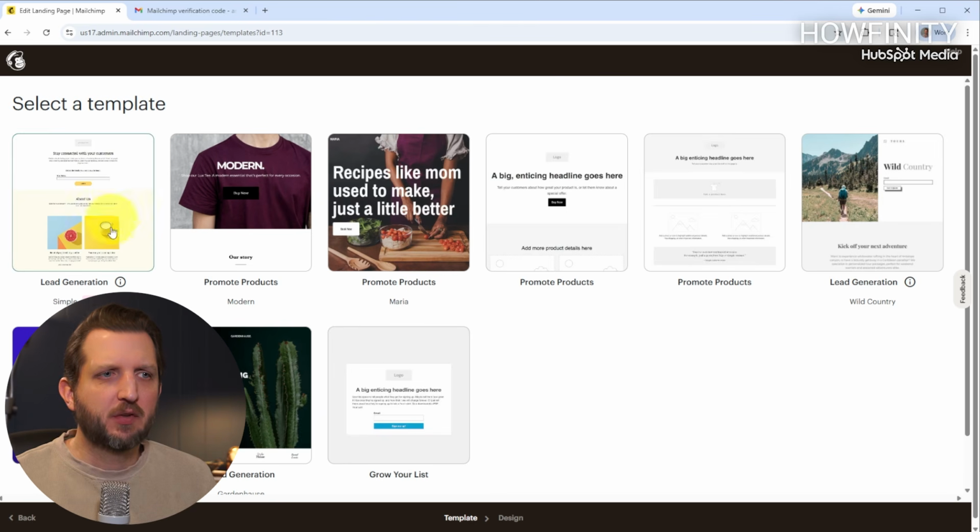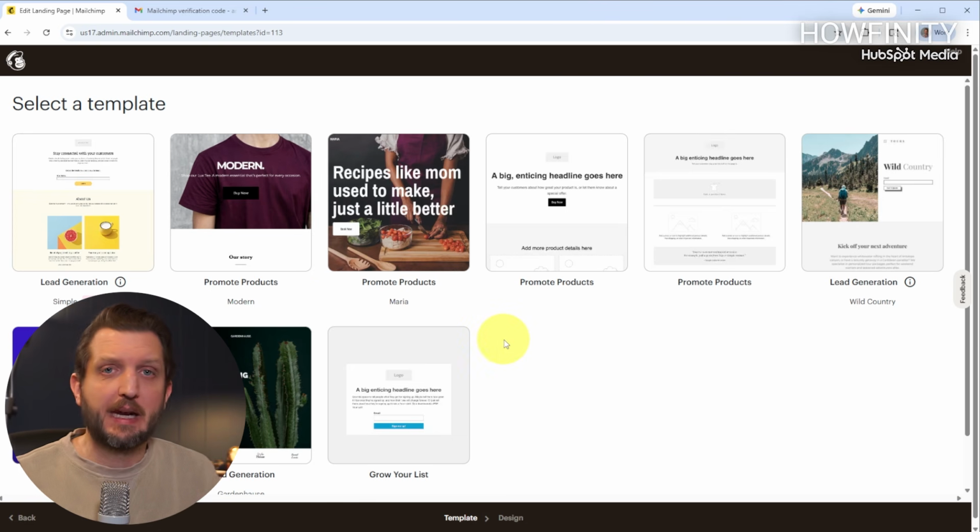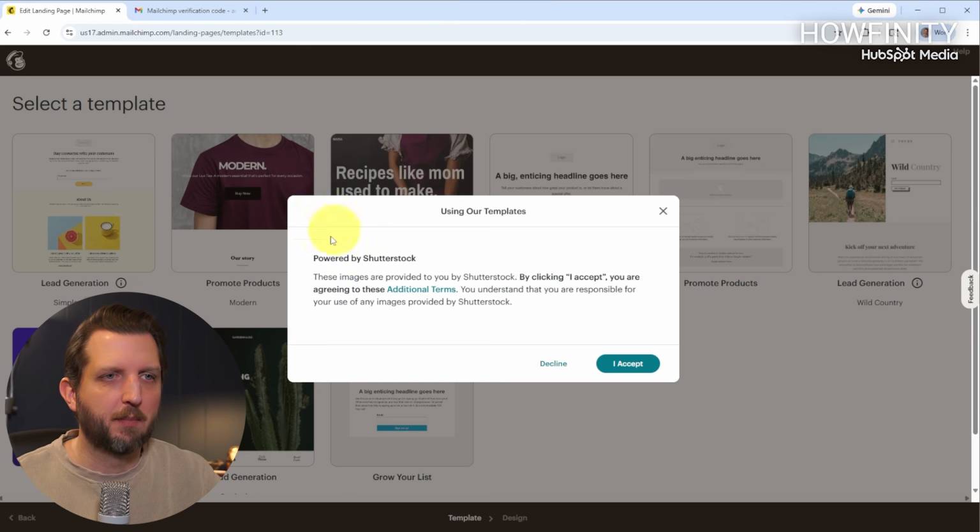And here you'll see there's kind of a limited number of templates because Mailchimp right now is focusing on the pop-up builder. But certainly as you're just starting out, one of these should meet your needs just fine. So we're just going to go to this lead generation. It's telling you it's powered by Shutterstock. So we're just going to click Agree.